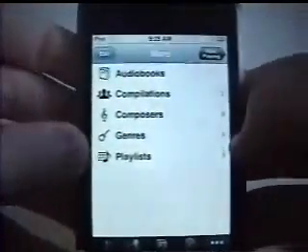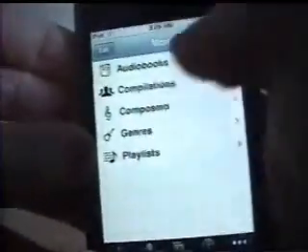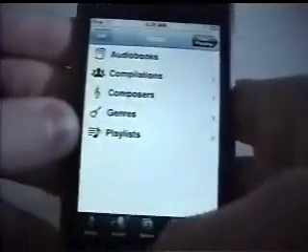Also, podcasts. If you have podcast subscriptions that you listen to, they'll go in here also. There are these kinds of things, but I don't really use any of these at all. So let's go back to the main screen.